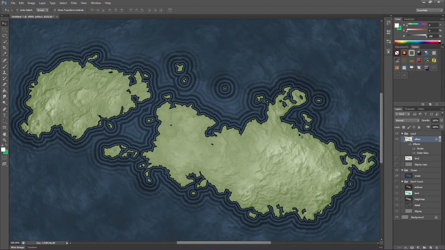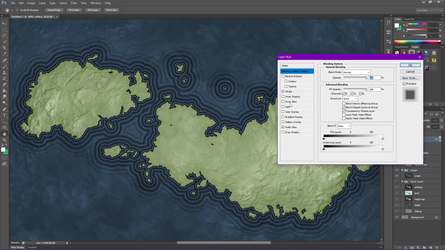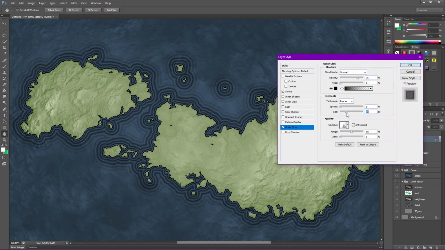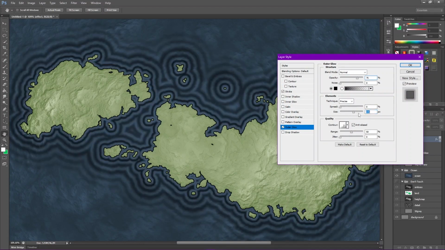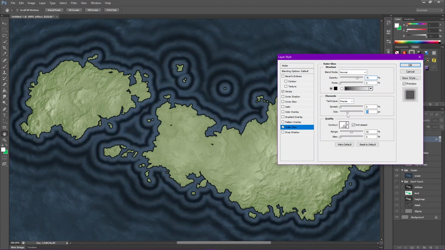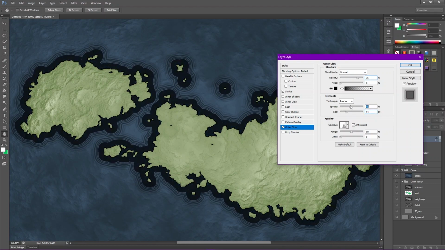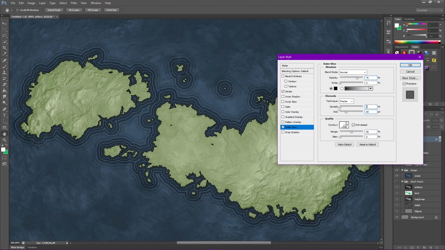Now, this is rather extreme even for a stylized look. So if you go to your outer glow and you reduce your size, the bigger you set it, the more extreme it'll be. Your spread is basically where it starts. So if you push it away from your coast, it'll start further away from your coast. But I like to keep the spread under 5%, if not 0.